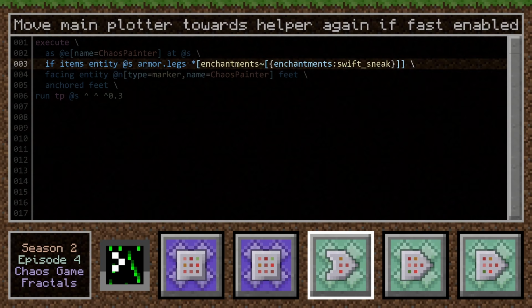The fields of this item check start, we have our entity selector, the current entity. Armor.legs is the inventory slot that we're looking at, so the leggings of the armor stand. This asterisk here means we don't care what the item ID is. We just care that the components and predicates in the square braces here all pass.